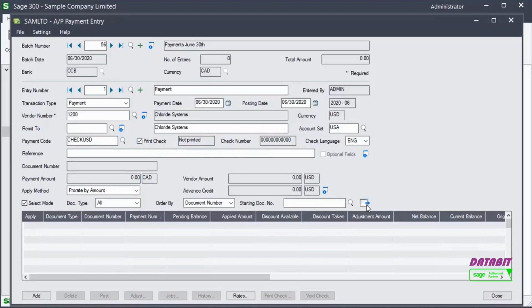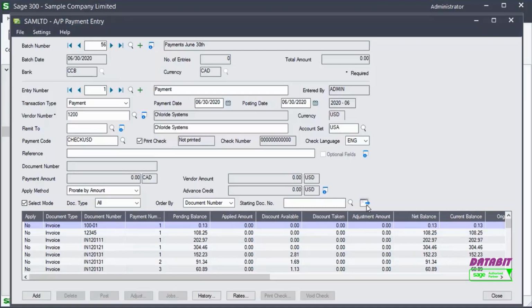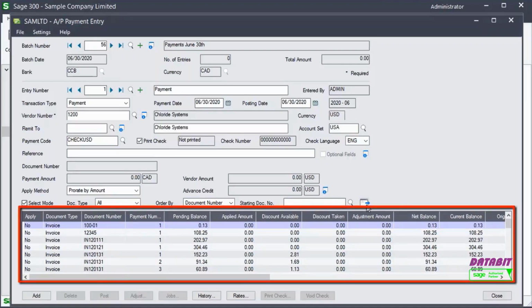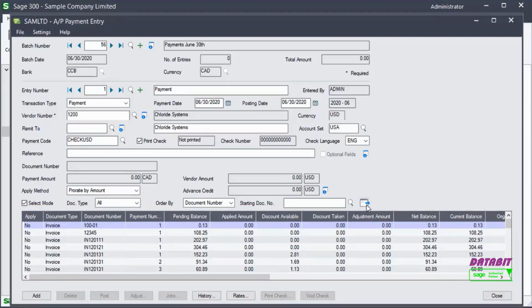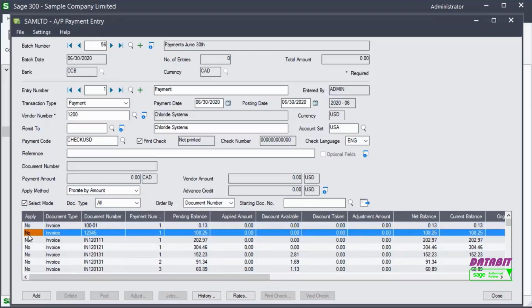When we click Go, we can see the list of unpaid invoices for this vendor. For each invoice listed, we can see the amount, owing or pending balance, the discount available, and more. To select the invoice for payment, double-click on the Apply column to change the No to Yes. The applied amount changes to the full amount owing. We can change this amount if making a partial payment.